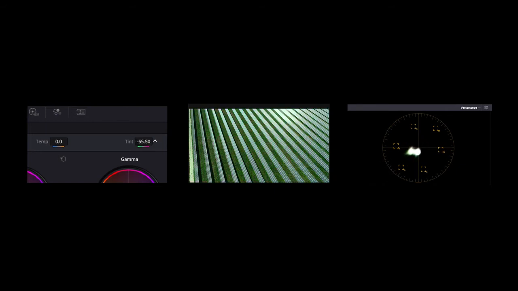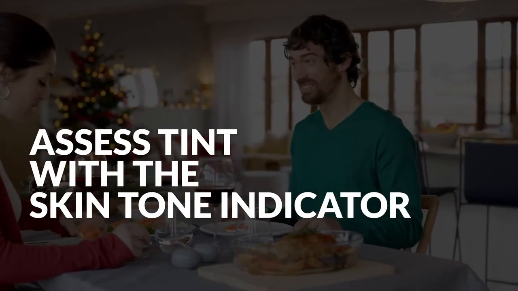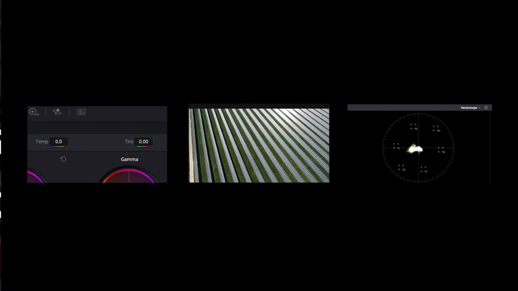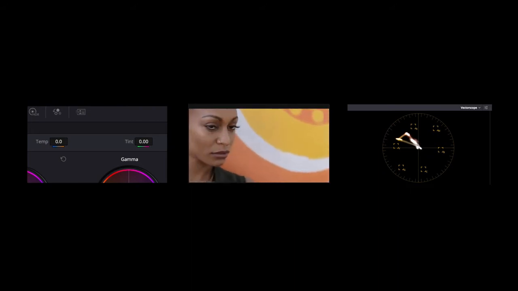Now let's get everything centered again before moving on. To illustrate another useful function of the vector scope, let's have a look at the video with a close-up of the woman in front of the colorful background.